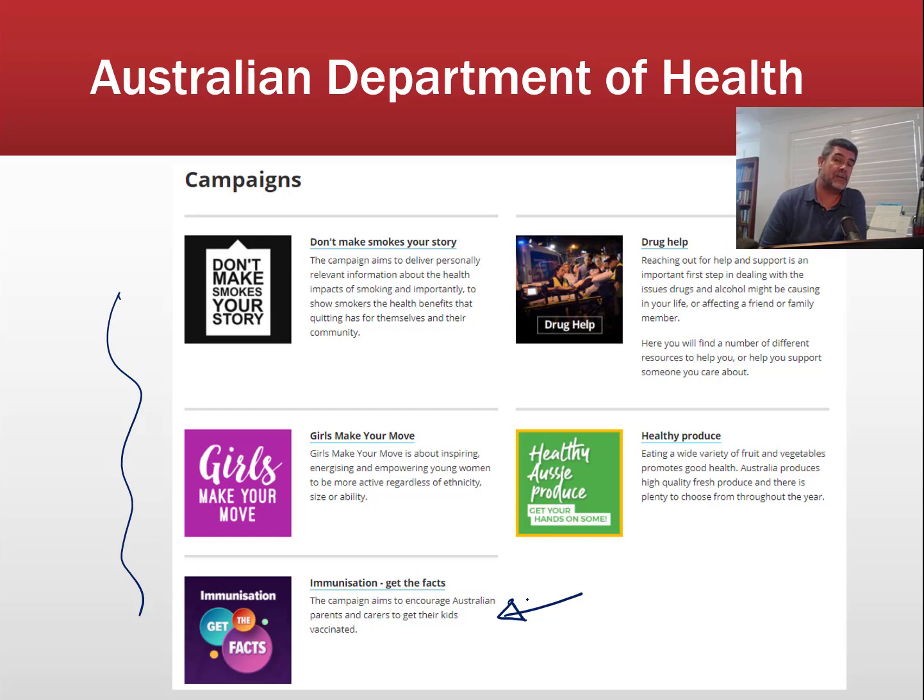Now, like anything, if you're going to do good science, you want to make sure that you get your information from reliable sources. Government departments may be regarded as one of those reliable sources, but we also don't want to get our information from just one source either.